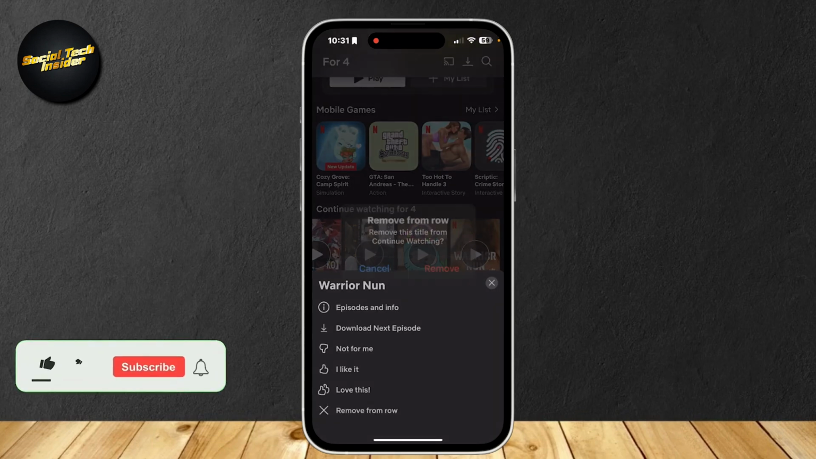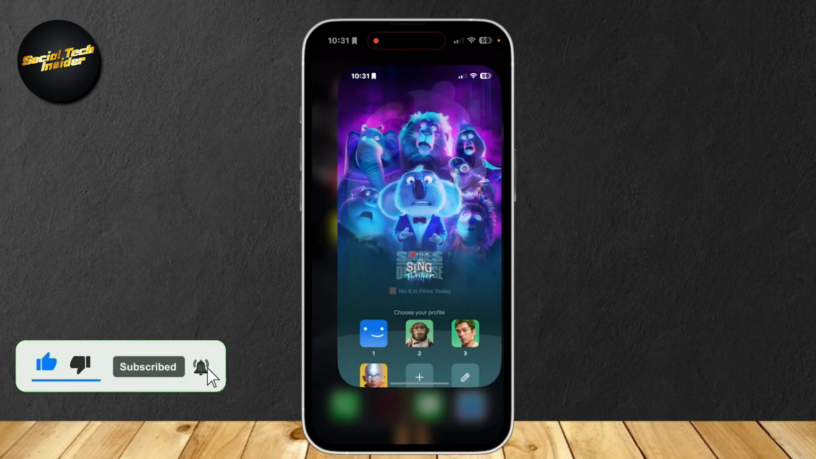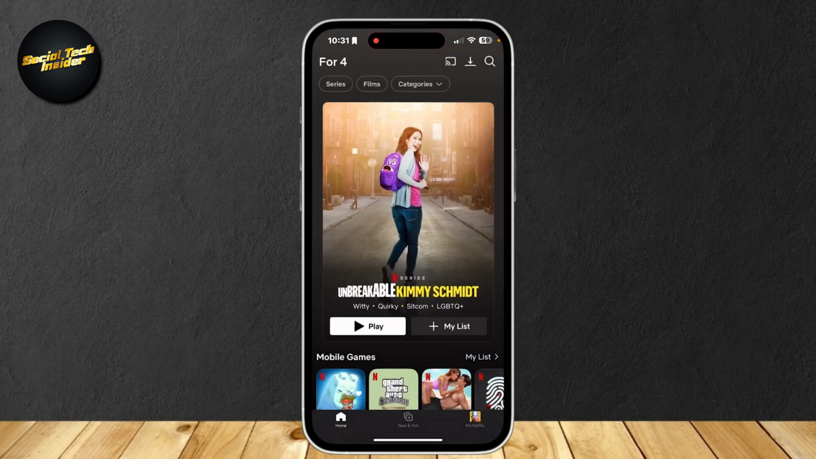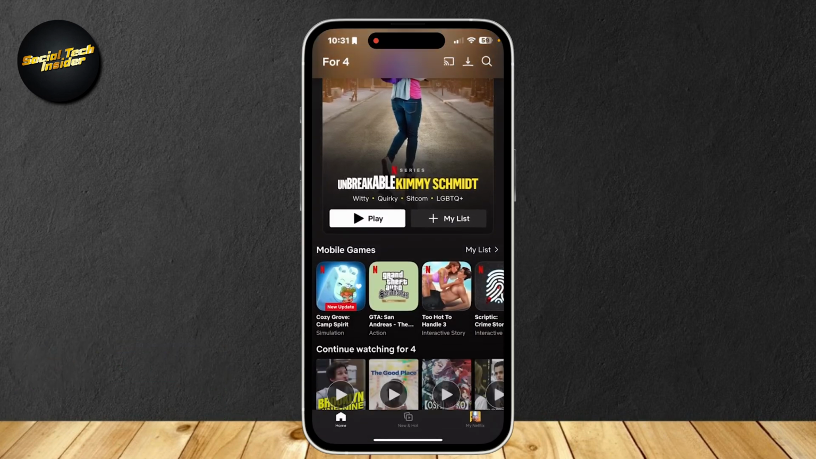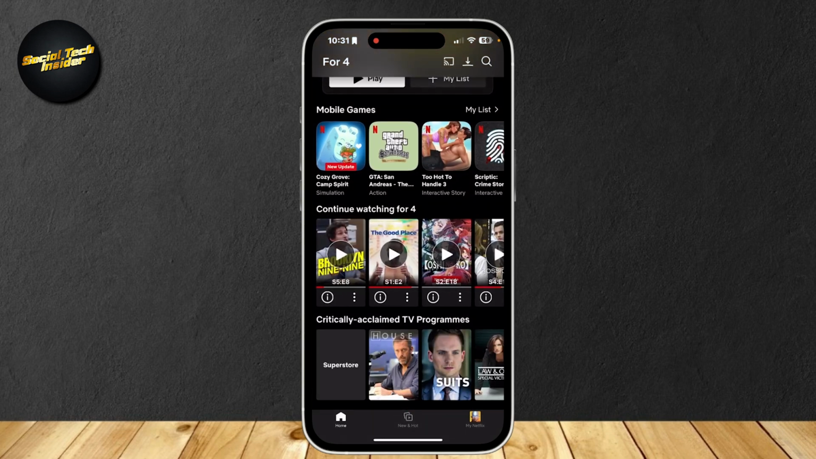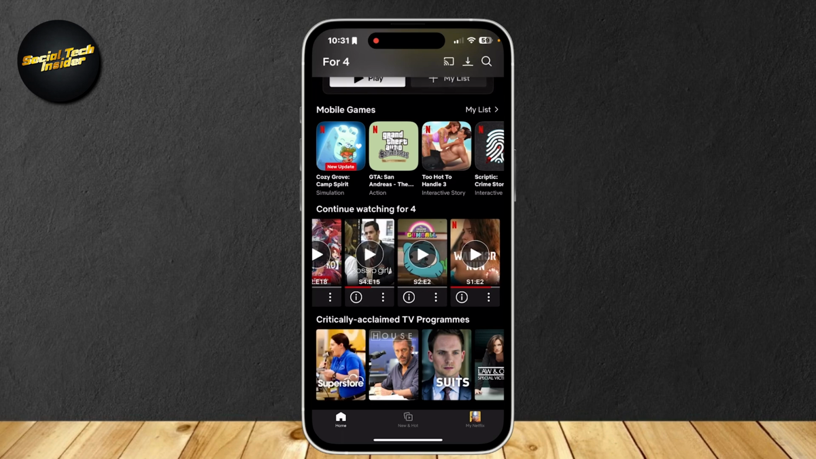So this is how you can remove films or shows from your continue watching on Netflix. Simply open up the Netflix app and then choose the profile that you want to remove your films from. So I'm gonna go ahead and scroll down, and these are my continue watching lists. As you can see, I have a few shows, but let's say I want to remove the last one.